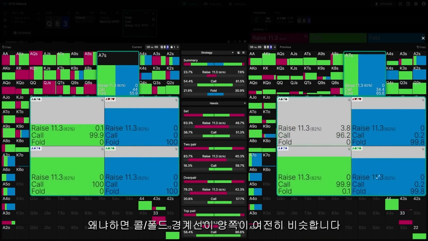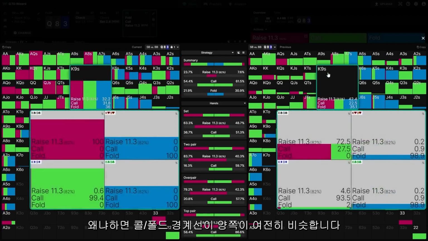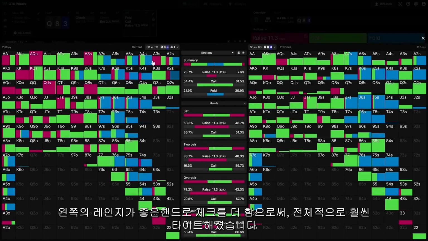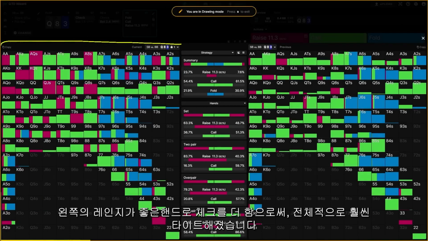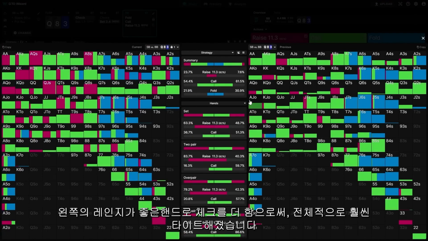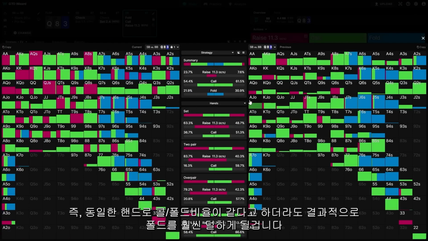As you can see, the threshold for what hands call or fold is basically the same, right? The same hands are calling or folding. It's just that the left-hand side range is much stronger overall, right? We checked more with good hands. And so now, even if we call the same hands and fold the same hands, we are going to end up with a much lower folding frequency.